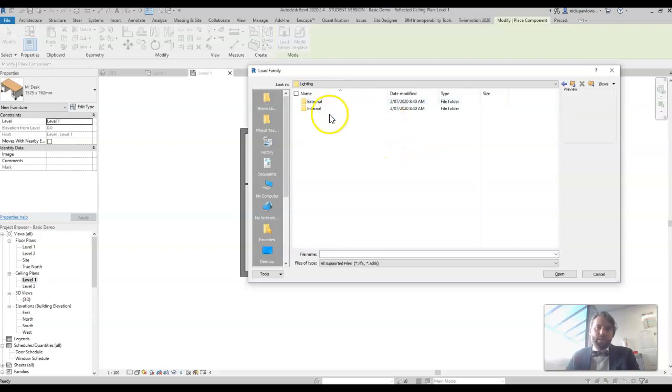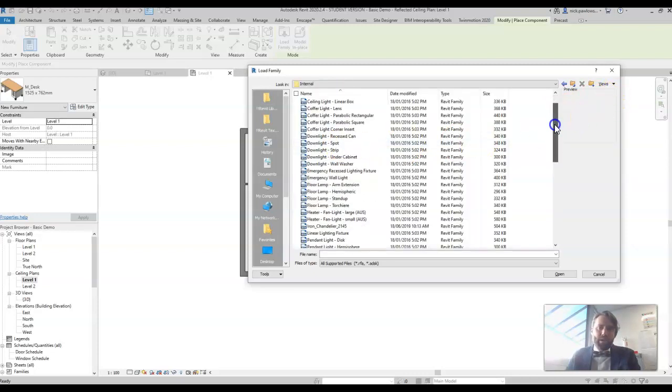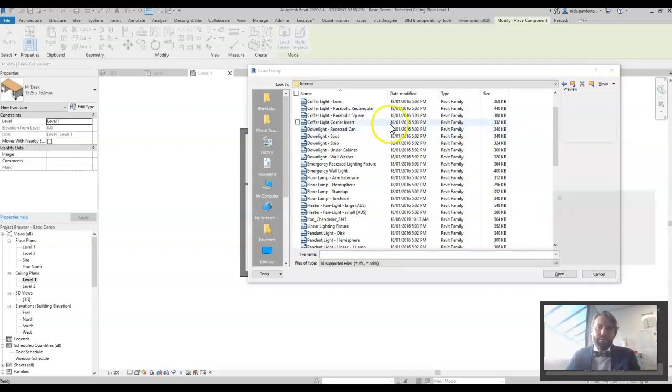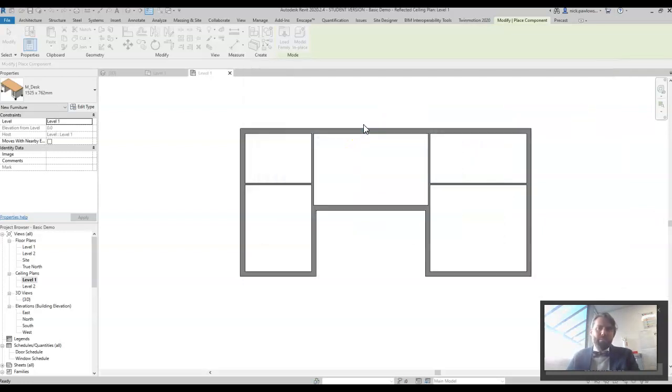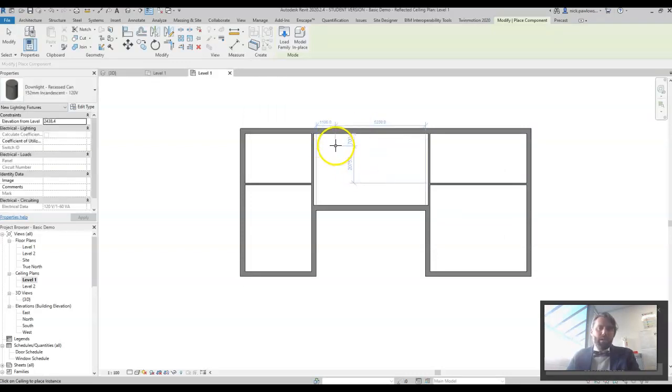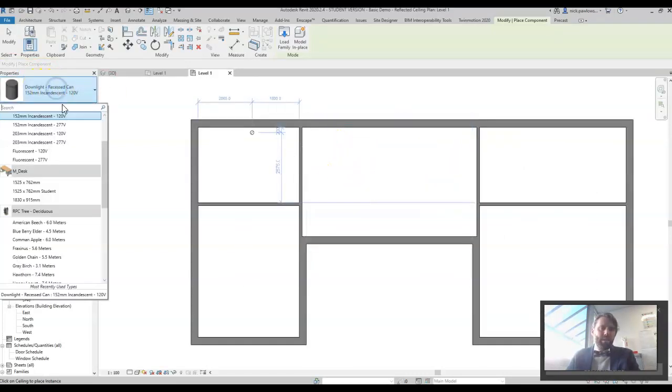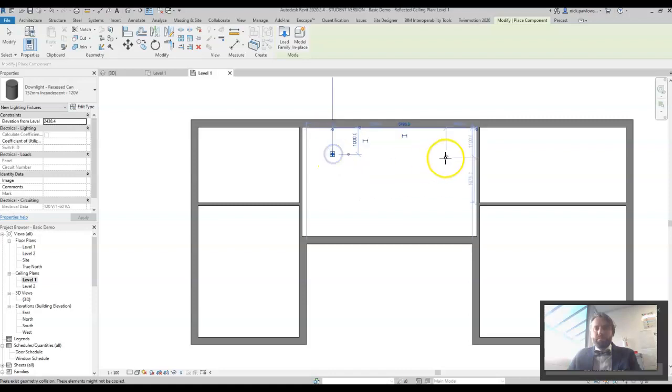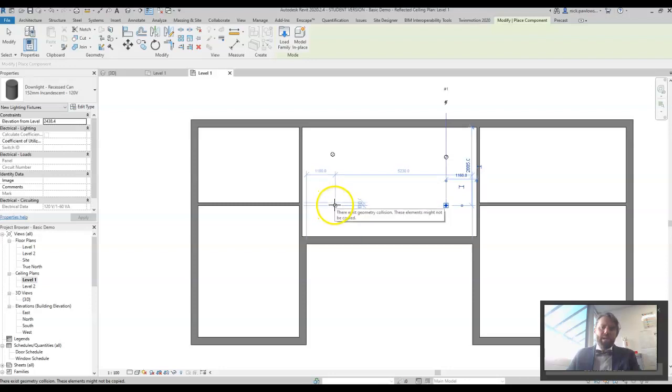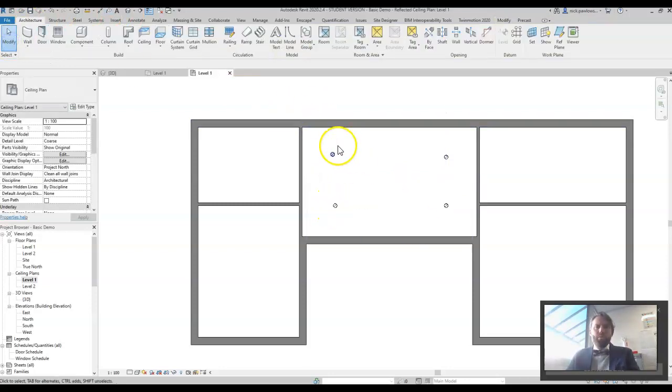Head to the Revit library or the built-in library, doesn't matter. Lighting, internal. There's one in here called downlight recess can, and that's the one I use most of the time. There we go. In here you can change how powerful that light is, how big it is, whether it's a fluoro light or an incandescent light. They're not very powerful. Well, these ones aren't, so you might want to use a more powerful one, or to put more into your spaces.